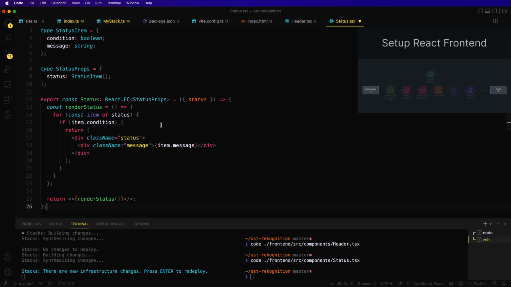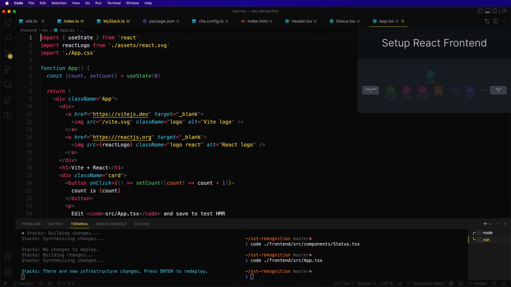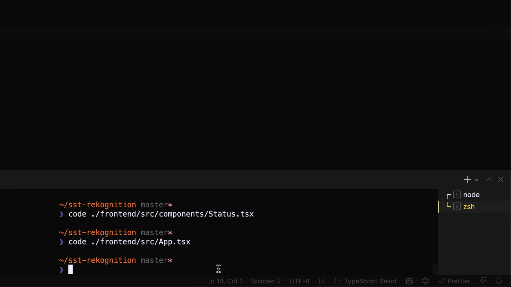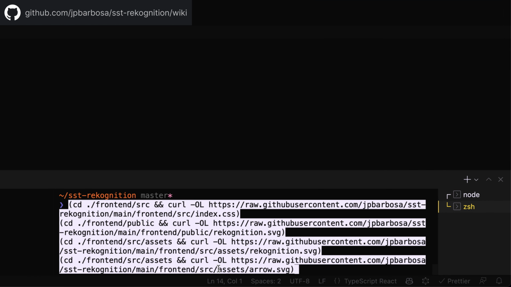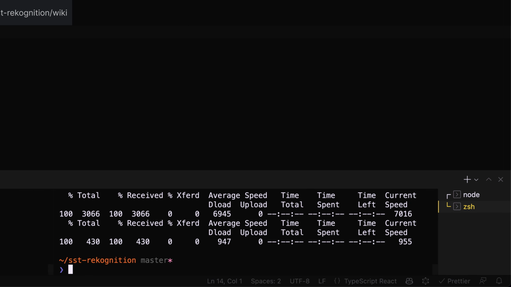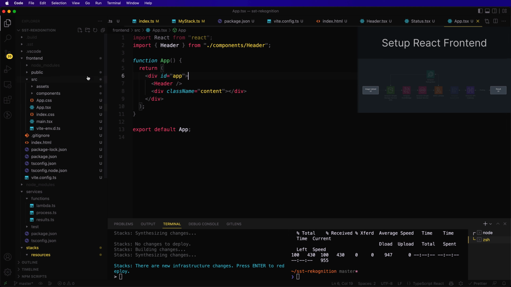The status component will be used to show the API loading activity. Finally, let's change our app component, replacing all of its original content with header and a placeholder. Following the instructions on the wiki, we will download the required assets, including some style sheets and SVGs.